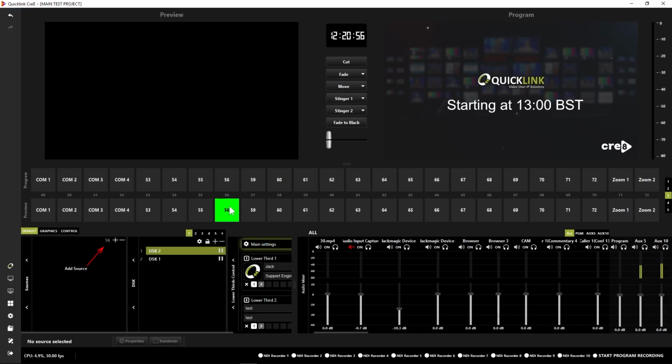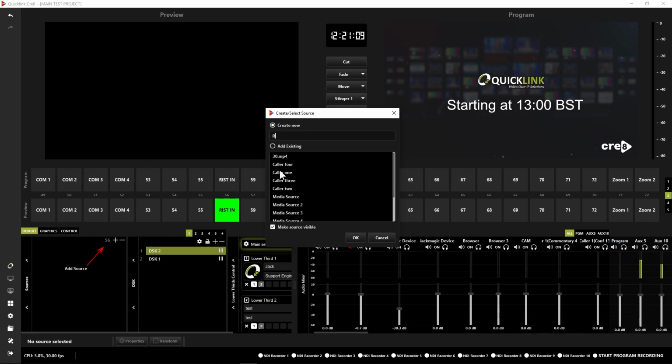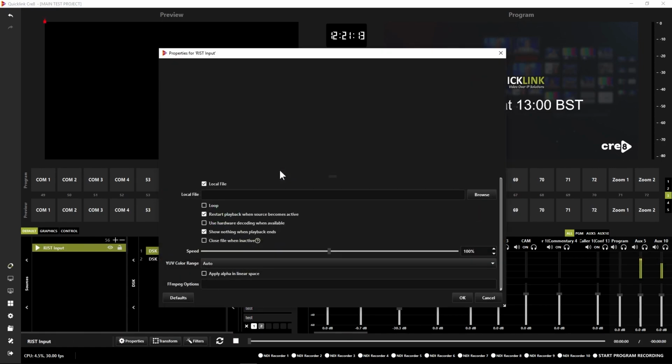What I'm going to do now is look for a blank scene. I'm going to rename this to something sensible and friendly, like RIST In. Then on this scene, I'm going to add in a media source. So I'm going to create a new media source. Again, rename this, RIST Input, and click OK.